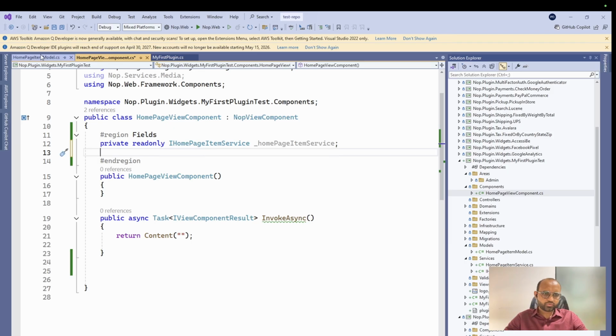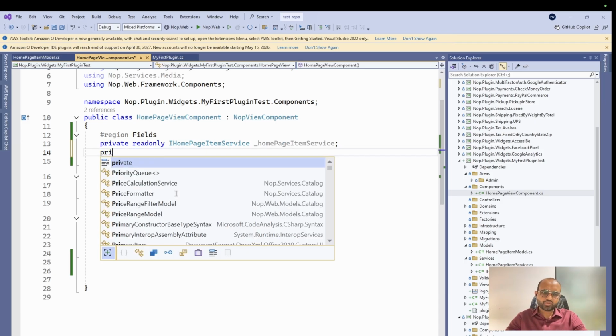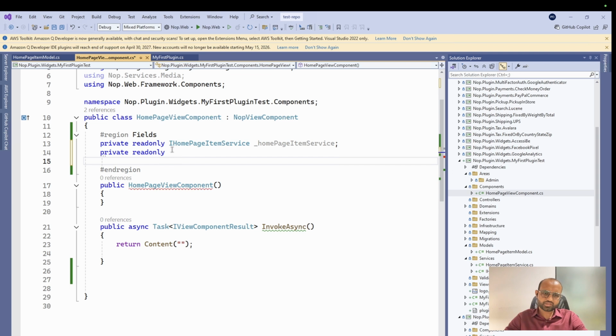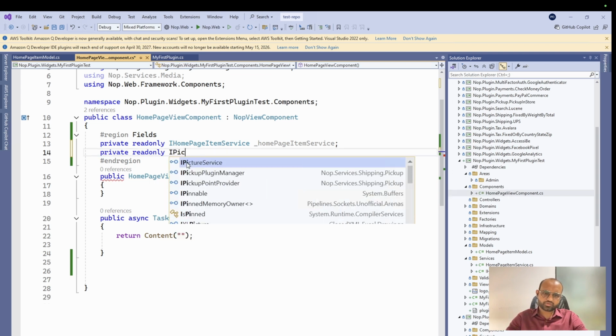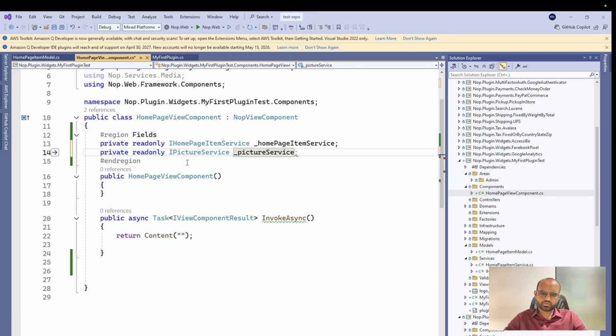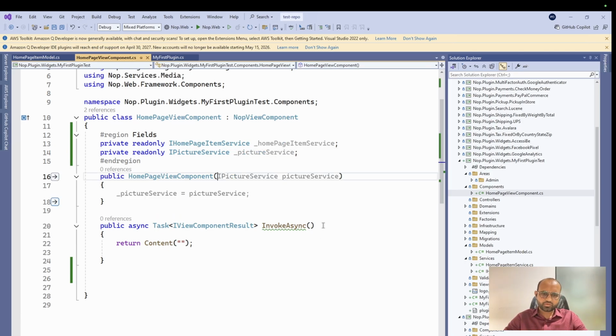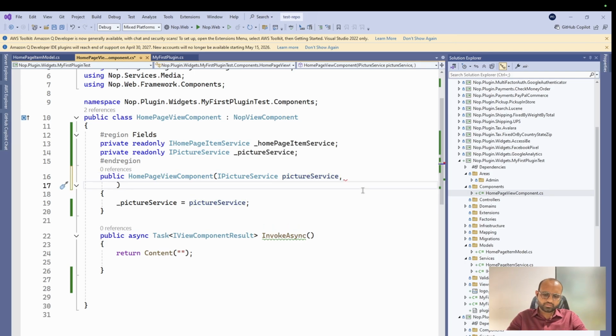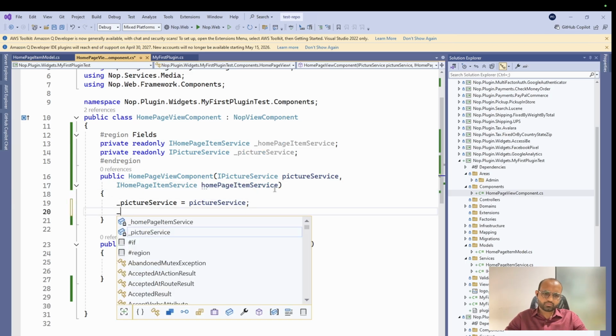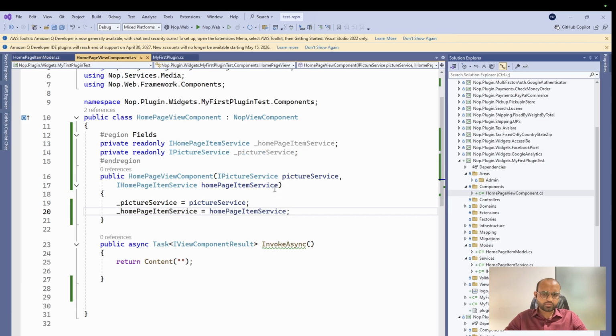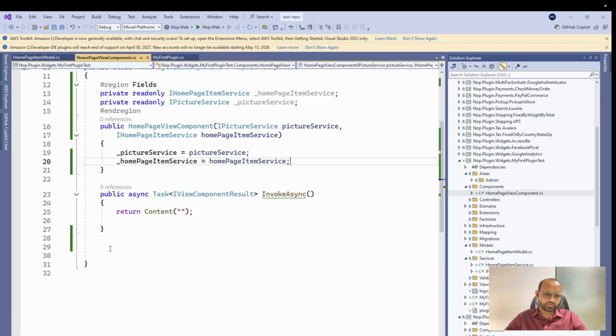If you see the model here, the picture URL will be there, but in our entity there is a picture ID. So I need to register my picture service, which is also useful in our case. So let's put it over here: picture service. The next one is the homepage service. Okay, so these two services are created. Now let's create a method.